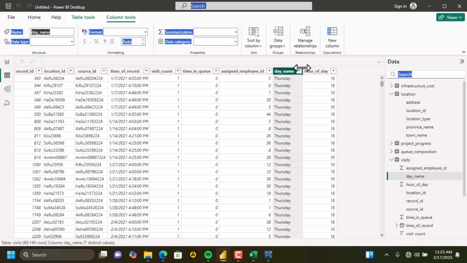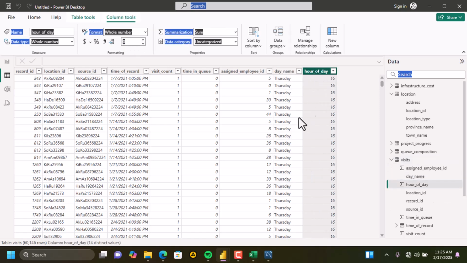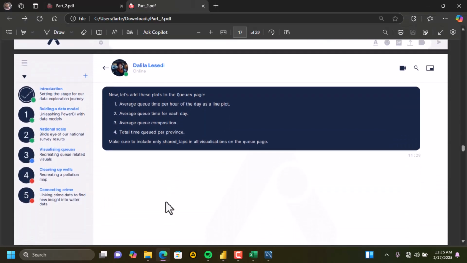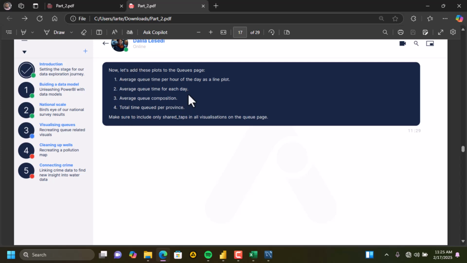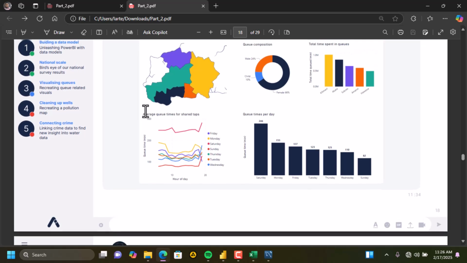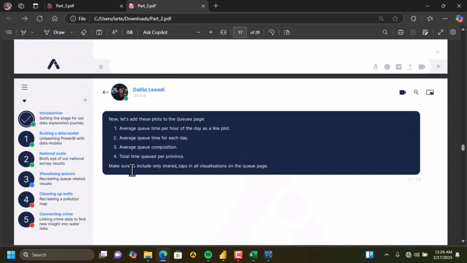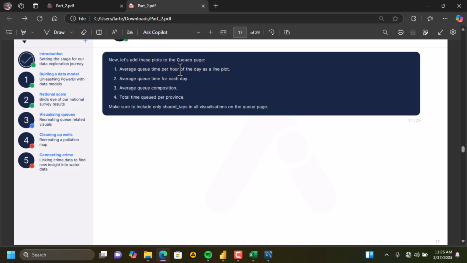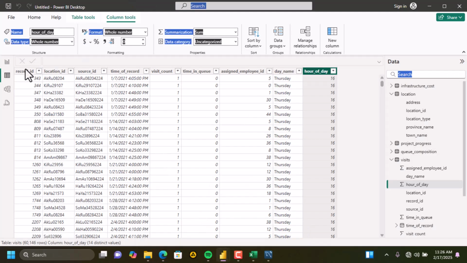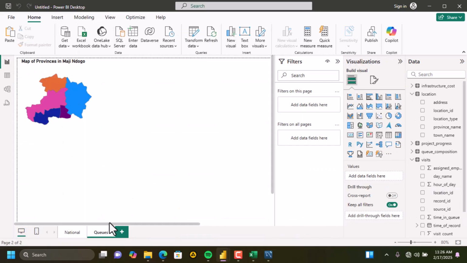Now let's add these plots to the queues page. So all these things will be added to the queues page. So this is what we will get at the end of the day. So let's start. Average queue time per hour of the day as a line plot. So average queue time per hour of the day. So we come to the queues page. Make sure that you haven't selected this. Then we choose line charts. It says average queue times per hour.